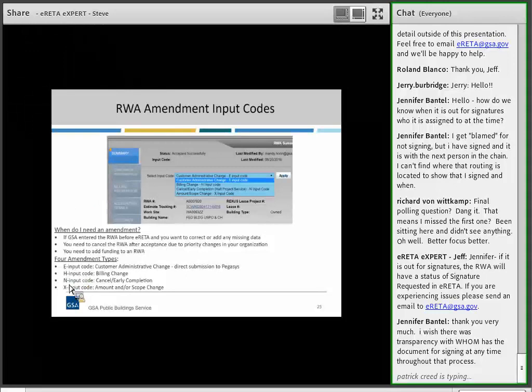The e-input code, and don't pay attention to these letters. The letters are just a way to identify to the system which type of amendment you're processing. The E-input code is an administrative change, where you might be submitting something very small, not material to the agreement that we've already previously signed. H-input code is if you have to make a change to the billing information. For example, that BOA code is wrong.